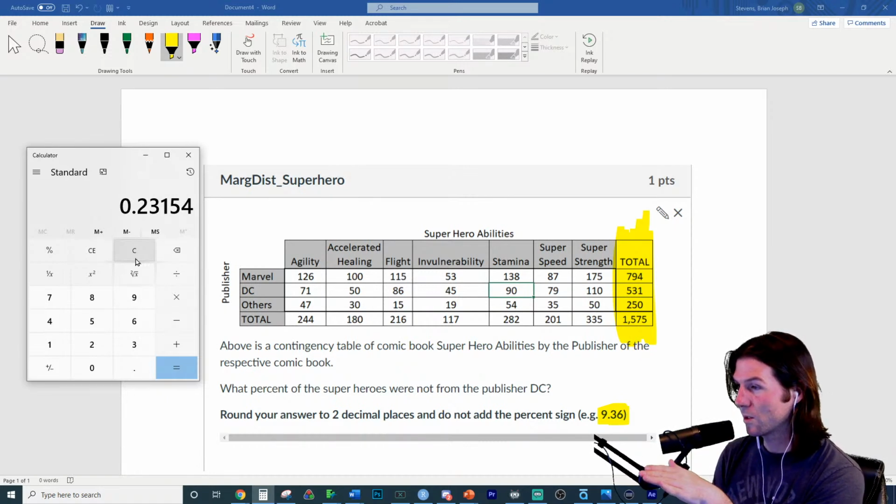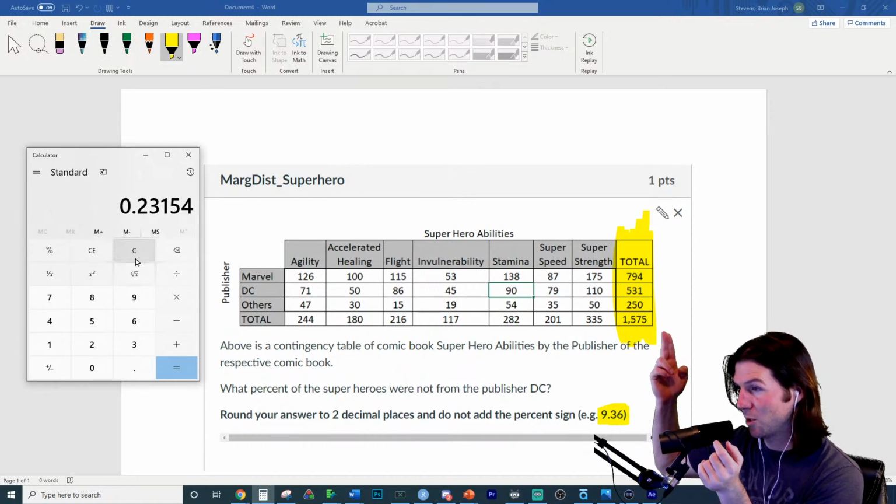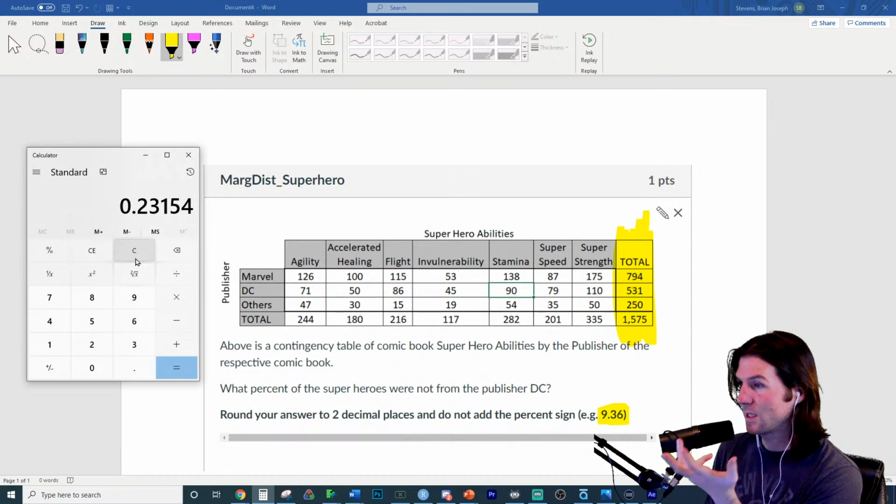But remember what a marginal distribution is and what a conditional distribution is. This is a marginal distribution right here because it only takes into account the publishers. It's like what percent of the superheroes are from this publisher or not from this publisher. No, you're fine, Alexander. Don't worry. We like to give as much help as we can.